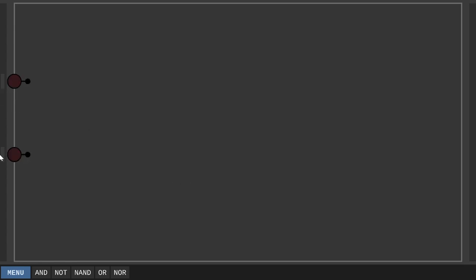So we're going to need two inputs again, a single output, and for the workspace here, we're going to require one OR gate, one NAND gate, and an AND gate. All right, so we're going to connect both our inputs to the OR gate, and then both our inputs again to the NAND gate. So let's connect them to the OR gate first. Okay. All right, now let's connect our inputs to the NAND gate.